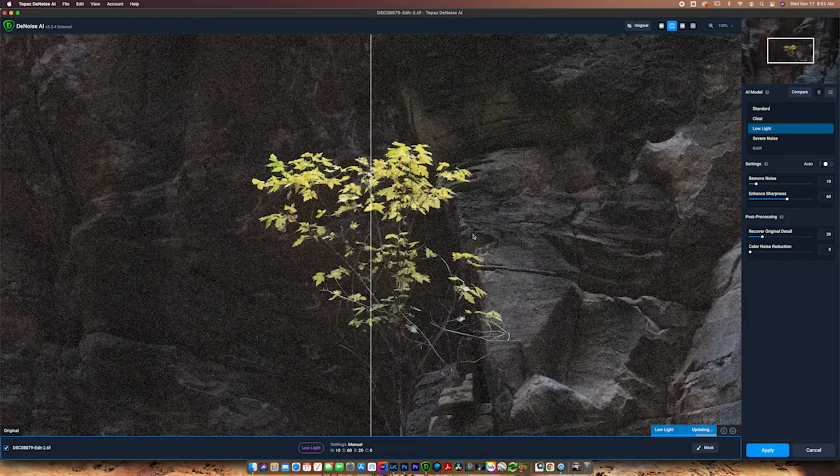So you can see when it loads into Topaz DeNoise here, it's loading the low light option. Now, the cool thing is that you have a few options on the side. You can select which AI model it's going to use: standard, clear, low light, severe noise, or raw. For this example, I'm going to use severe noise because the noise was super, super strong, and we want to get rid of as much as we possibly can. And you can see that's going to load.